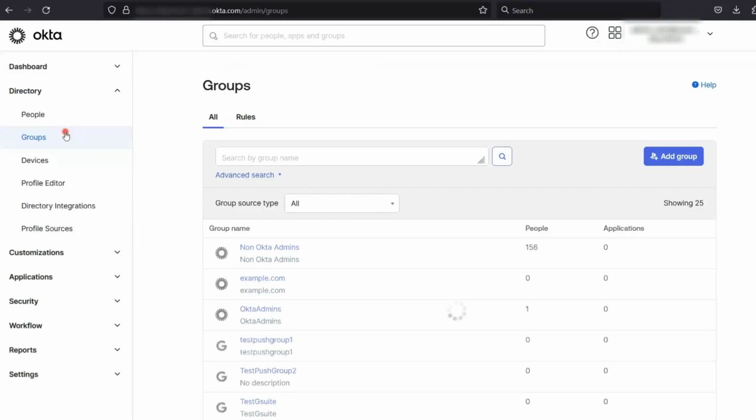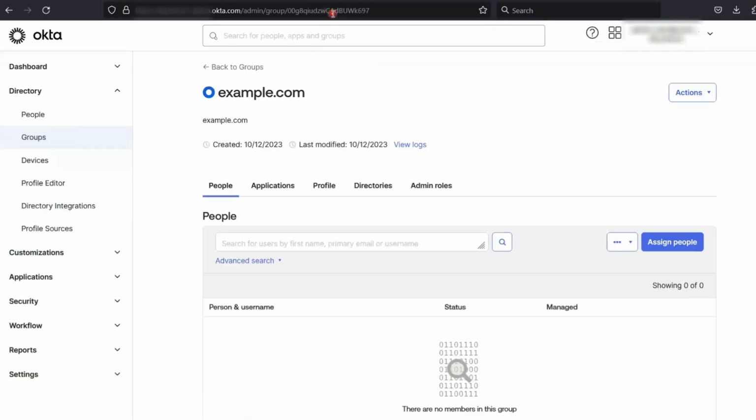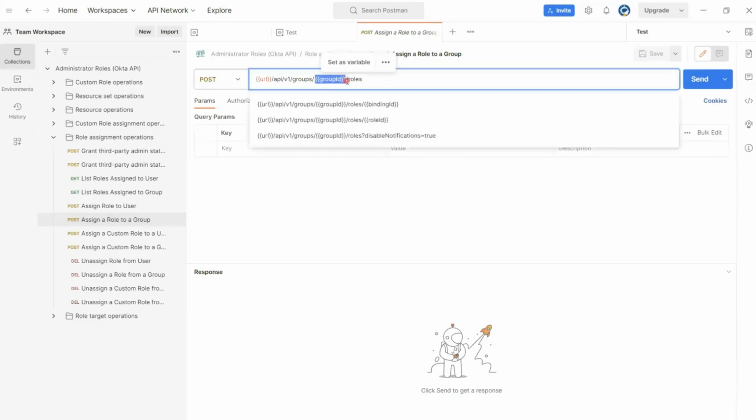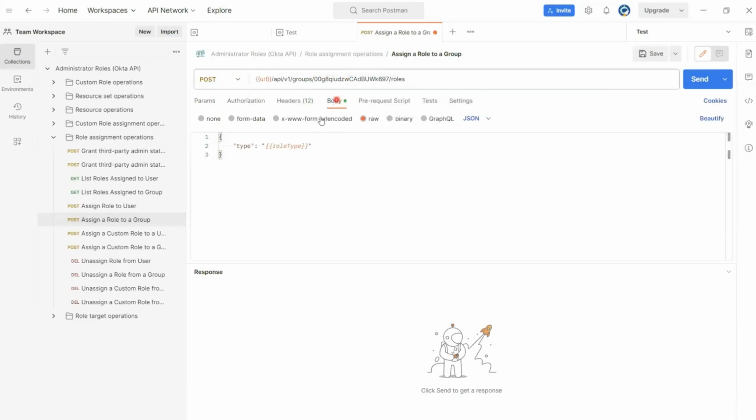Now, back in Okta Admin Console, go to the group in question. Using the URL, just copy the group ID you find in the last portion of the URL. Then paste the ID in the API call and click on the body section to edit the admin role you want your group to have.